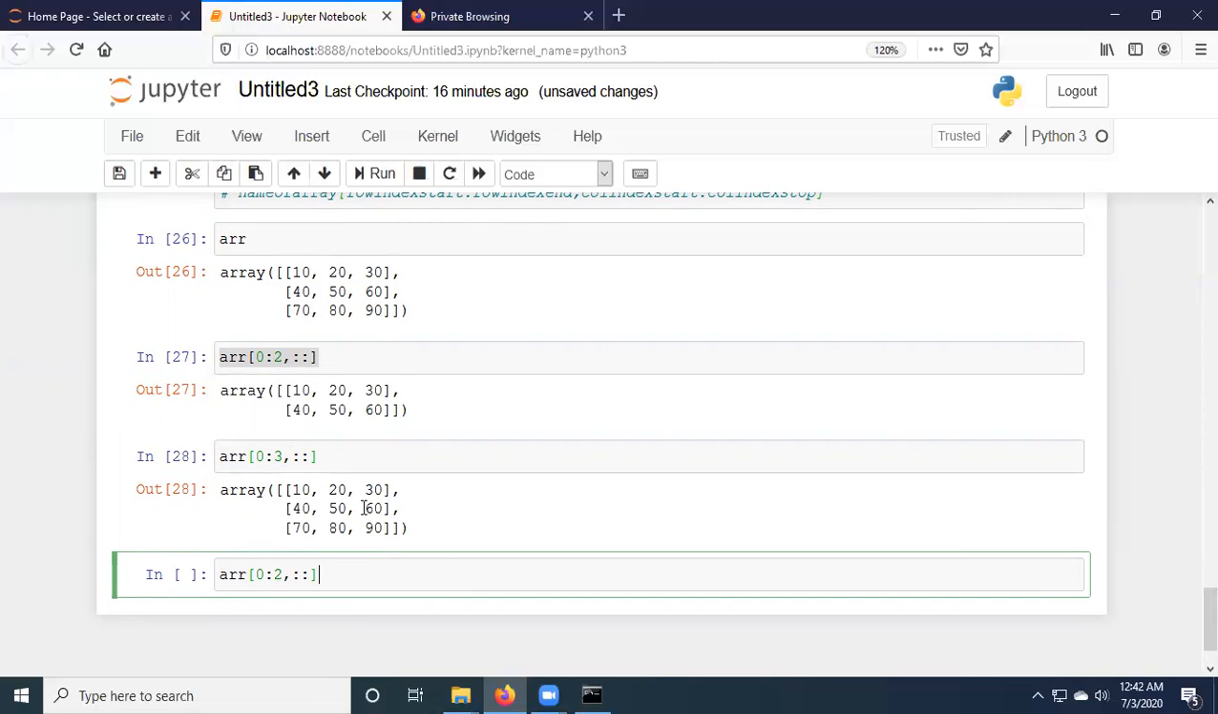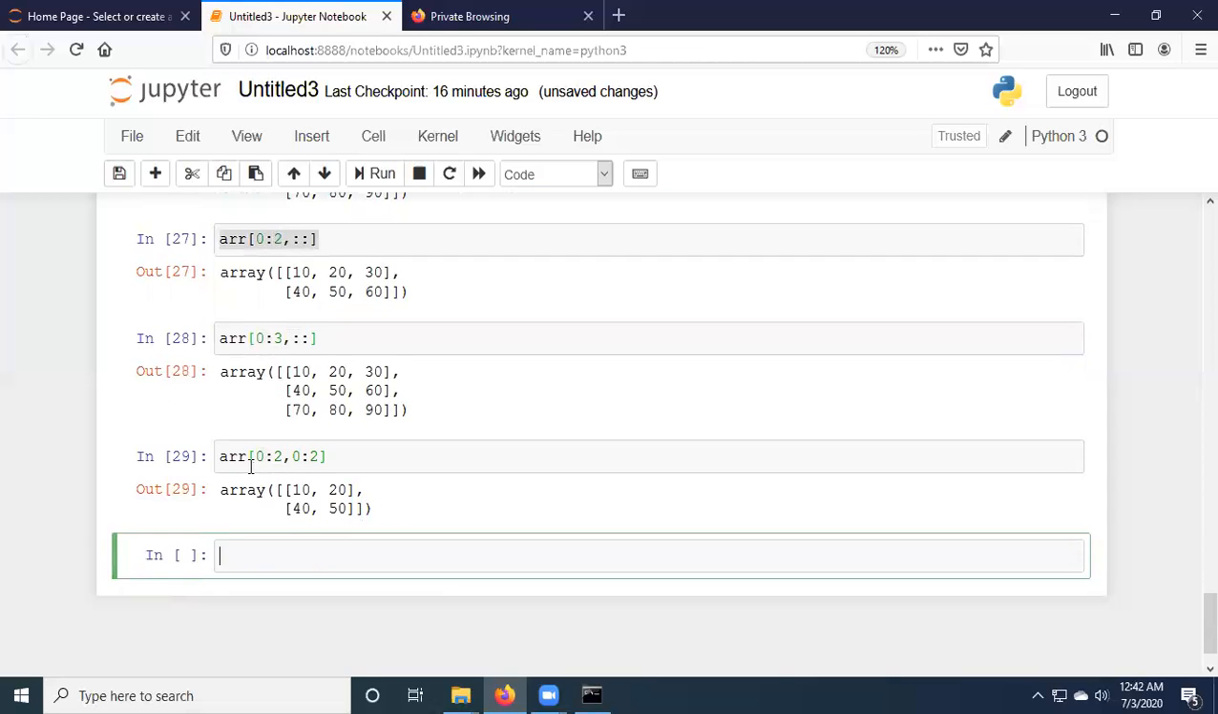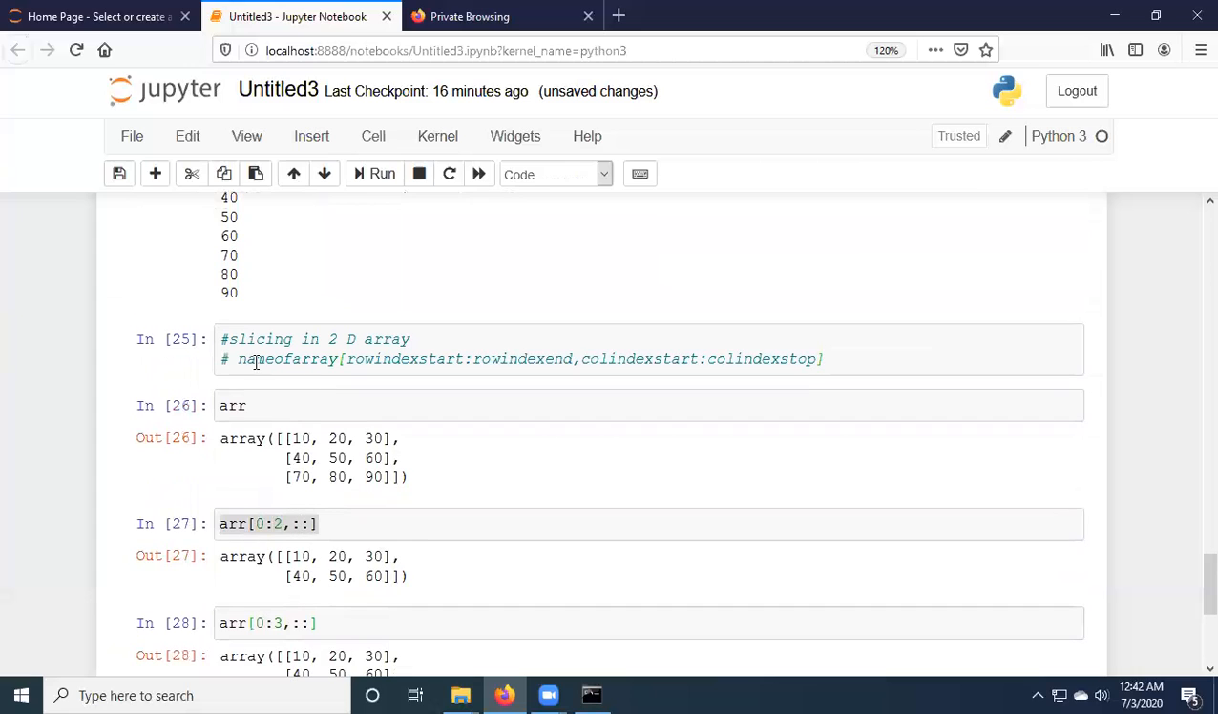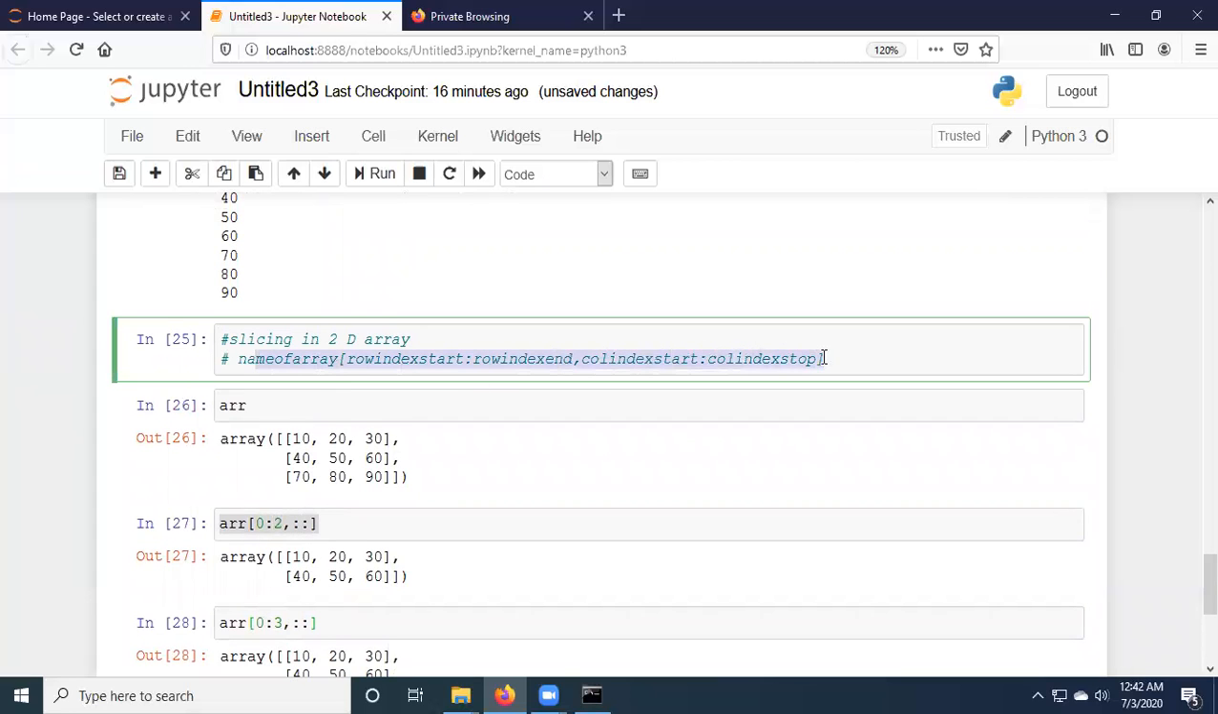Again, take a lot of examples. Suppose here I'm giving starting index as well as ending index, then column index also. Suppose I'm writing here 0 colon 2, same. Okay, so check out here, it will display 2 rows and 2 columns, because here I'm writing starting index 0, ending index 2, that is for row, and starting index 0, ending index 2, that is for column. 2 rows and 2 columns. So you have to just follow this syntax, that is very easy actually.